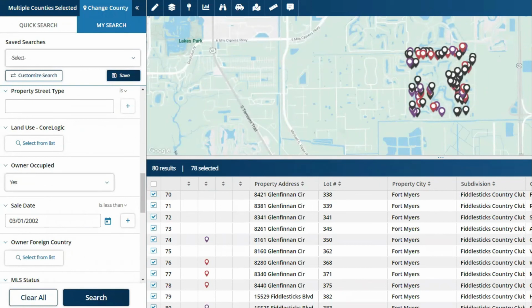I do have a question. If you'd like to geo-farm your specific neighborhood, but you aren't in a subdivision, just say Cape Coral, how else can you narrow down to your vicinity?